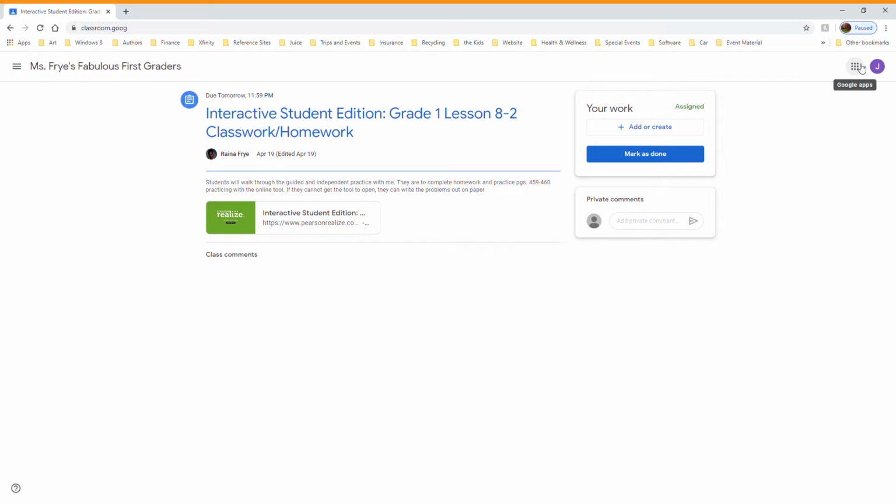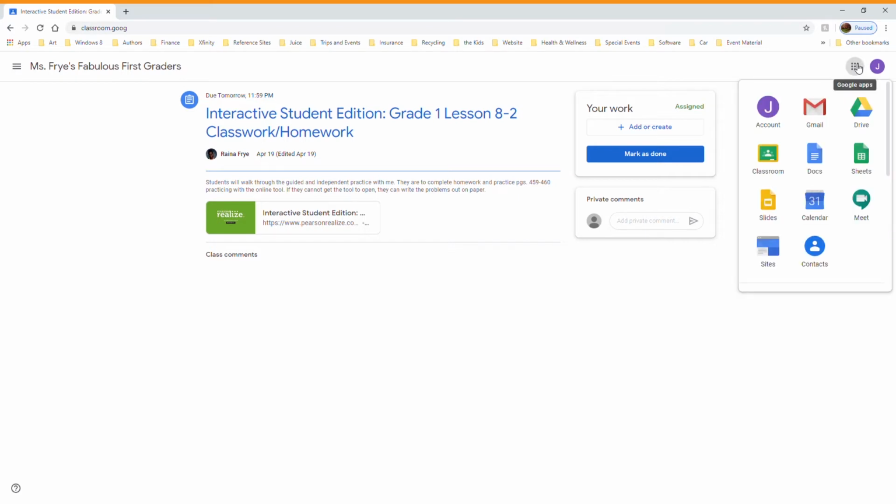One of the cool, great little hidden areas are the Google Apps. If you click on the upper right hand side with all the dots, it'll bring you down to where you have the Google Apps area. You can go to Gmail, Classroom, things like Calendar, where you can go ahead and set up appointments and reminders, and also to let you know what reminders the teachers have as well.